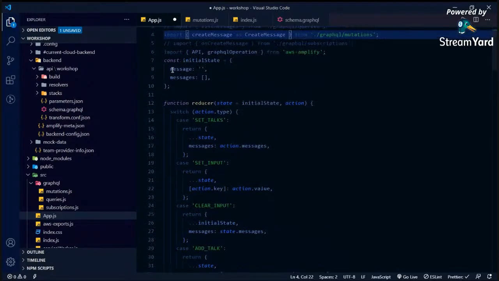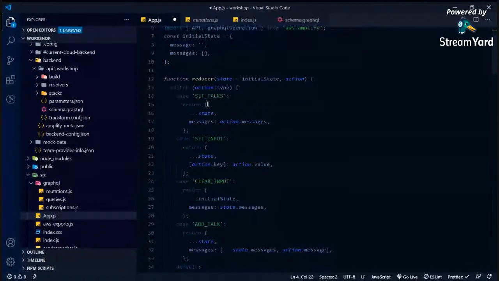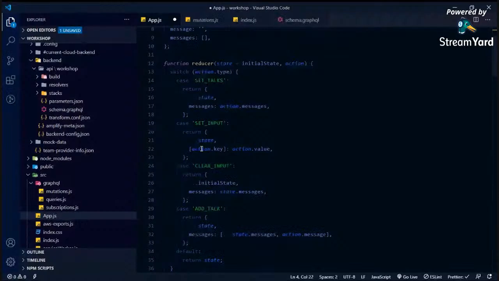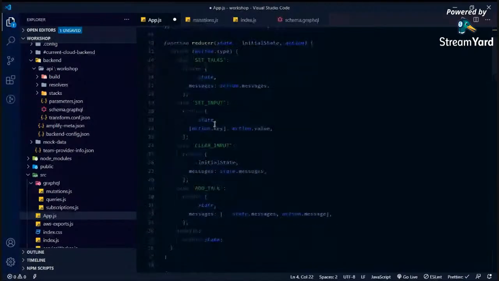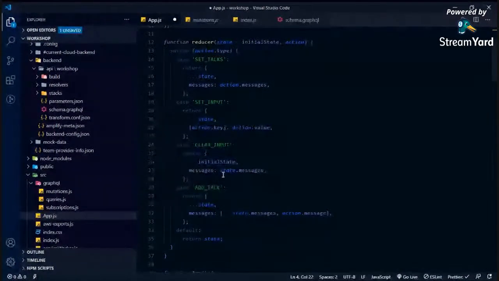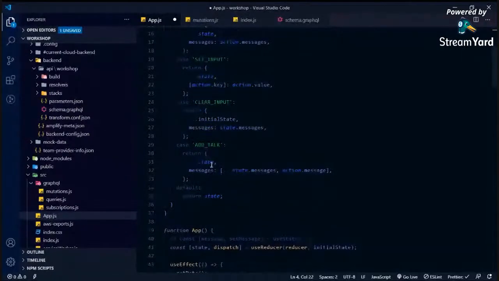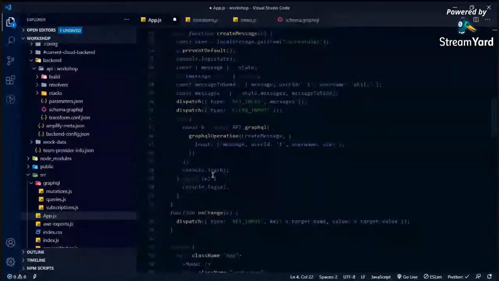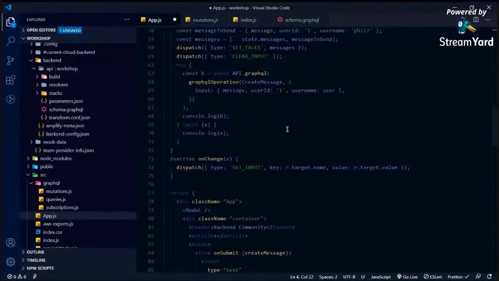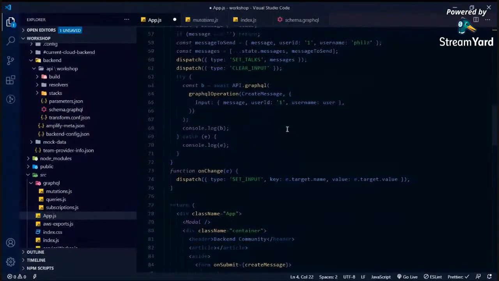The initial state is just messages, an empty array. Then we can also set input. The set input is controlling the input field. That's what is setting message here, so that's where I was able to get message from. Clear input is to clear the state, while add stock is going to be for the real-time effect. I would have coded this in real time, but to save time, that's why I'm copying and pasting it.